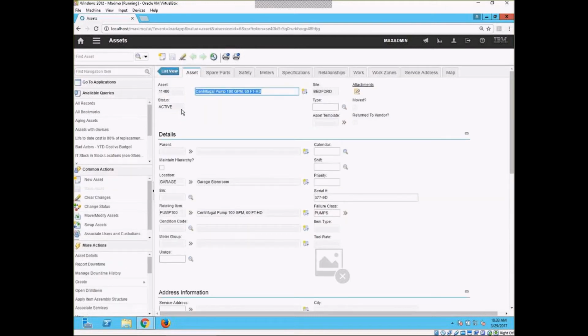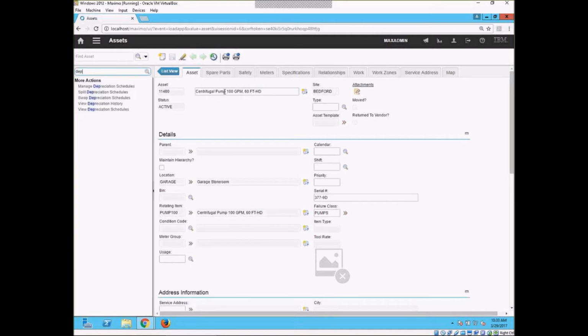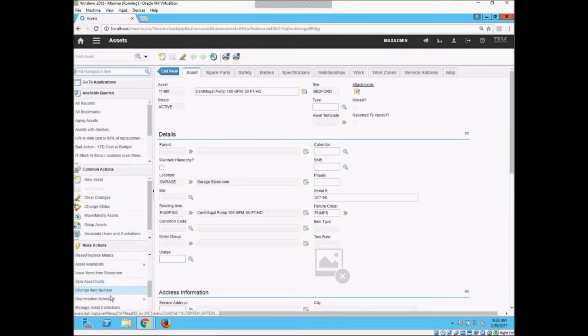So the new functionality with depreciation schedules is found in the More Action section here. There's quite a bit of information on the left-hand side, so I find the easiest thing is to go back up to this navigation item and search for something similar to what you're looking for, and now it's going to find it. So I just typed in DEP. I could put in another letter, and now it's found exactly what my More Action was. So you can either do that, or if you feel like you can go down and find it yourself. So what I'm going to do is pull up my depreciation schedule.